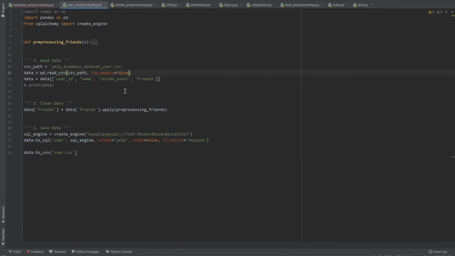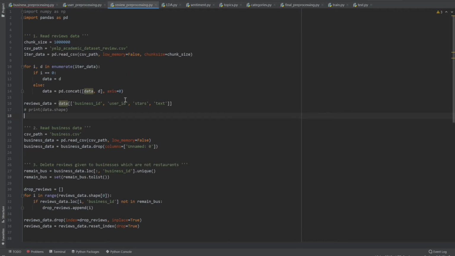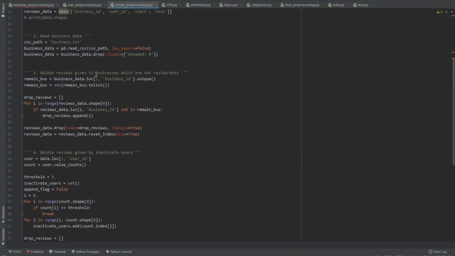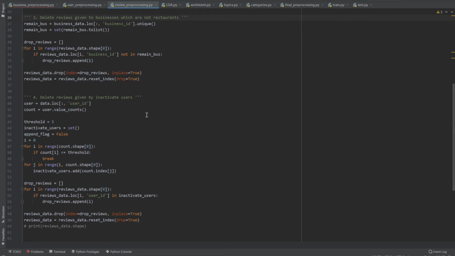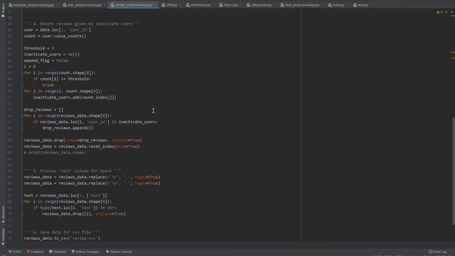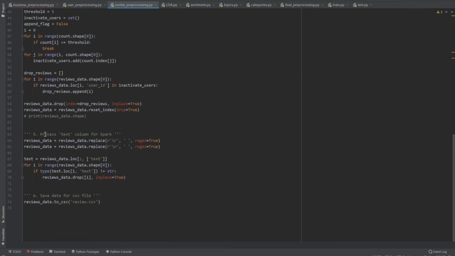And for user pre-processing, we only select 4 columns. And for reviews, first we delete reviews given to businesses which are not restaurants. As I said, we only focus on the restaurants. And then we delete reviews given by inactive users. Inactive users are those users who only have at most 5 reviews. So finally, we process the text column because we have to process this table in Spark.